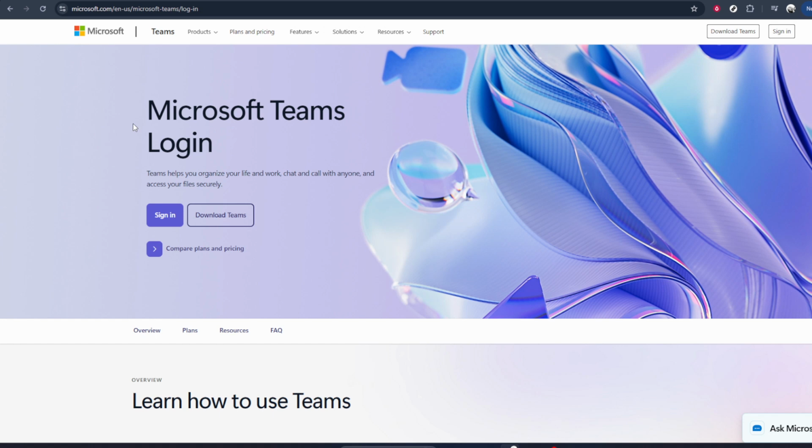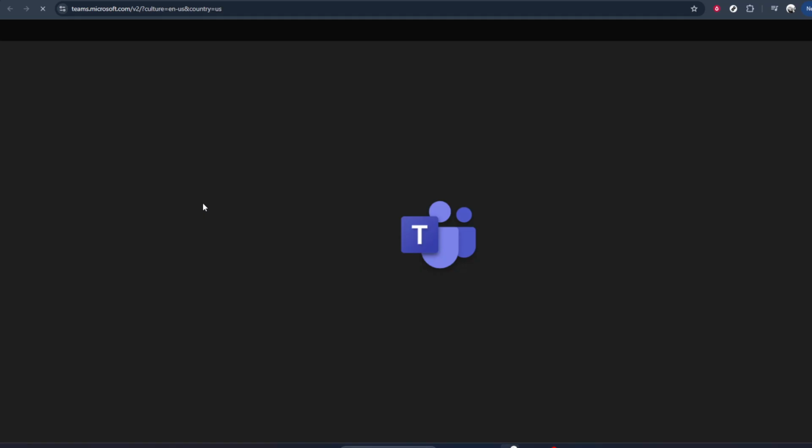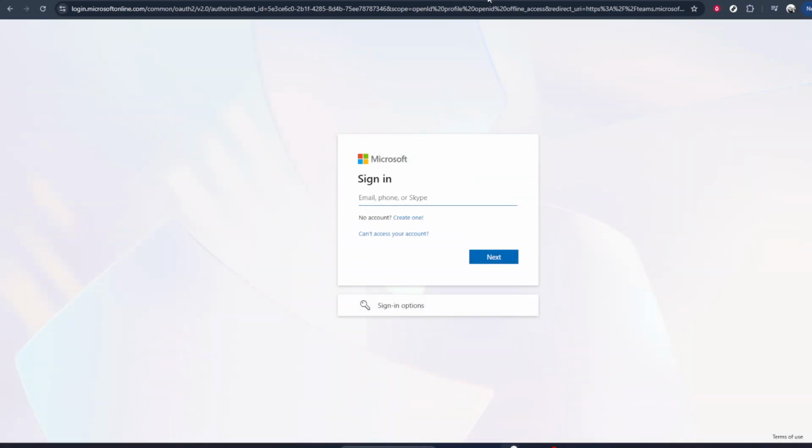Taking a moment here to make sure you're on the official site helps keep your account safe and ensures everything works correctly. Once the Teams page loads, you'll see options to download the app or use Teams on the web. You should also see a sign in button, typically at the top right corner of the page. Go ahead and click on sign in. This will take you to the Microsoft sign in screen, which is where you'll connect your account to Teams.